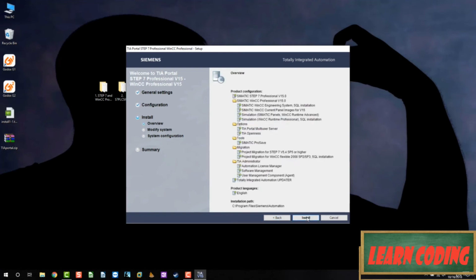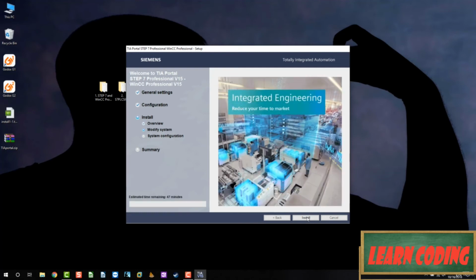And here's a summary of what's going to happen. We really don't care. All we need to do is hit install here one time. And once we hit that, it's not going to immediately react or jump. But have some faith. See, it really did start. And at this point, it says estimated time remaining 47 minutes.